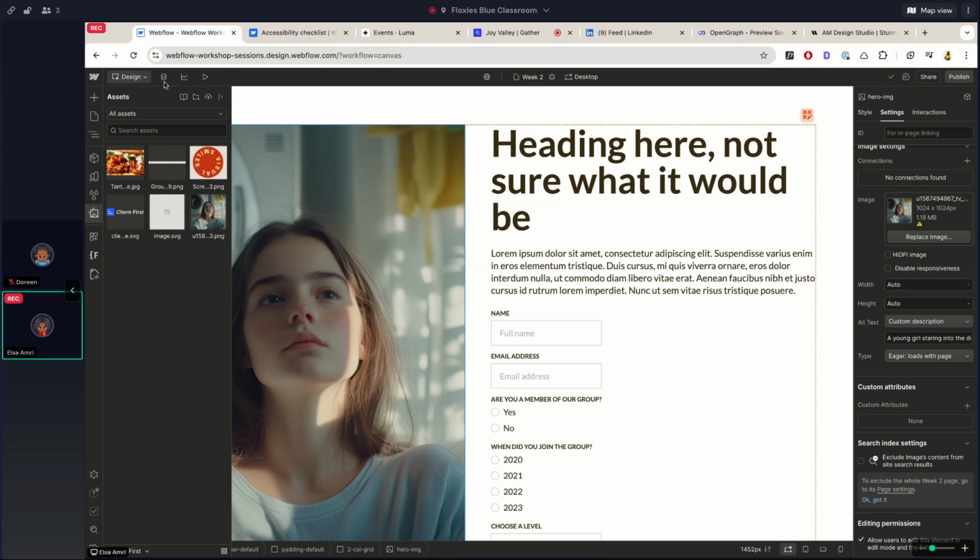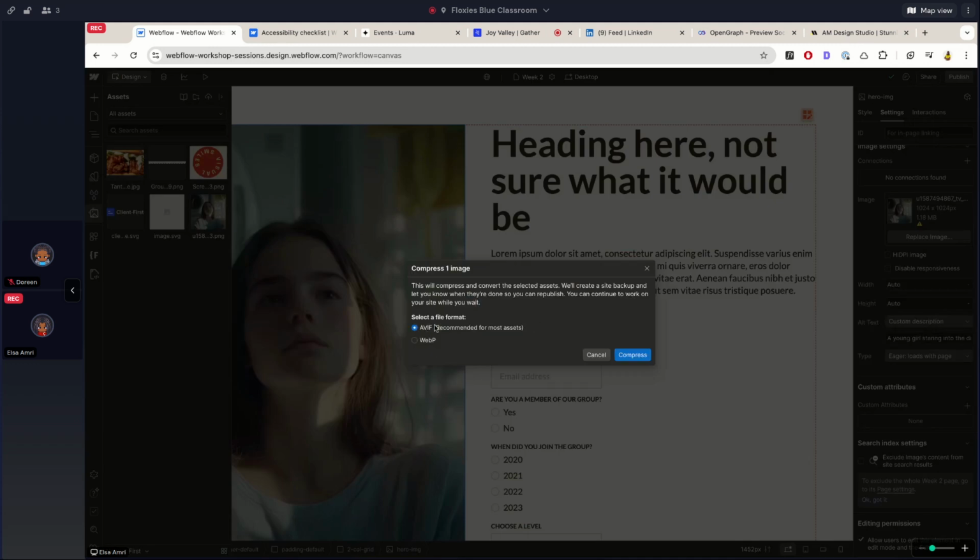And then also, is it AVIF or Avid? Which one is it? I always forget. AVIF. So those are the two image formats that are recommended because they are much smaller in size. So it is recommended to use those types of images.